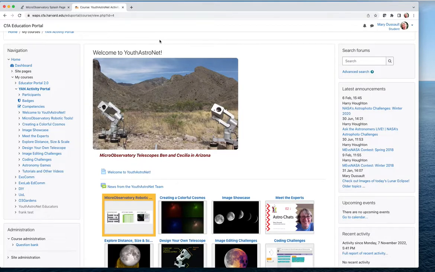YouthAstroNet community. It's Tuesday morning, November 8th, and this is Mary Dussault, the project director for YouthAstroNet, and I want to do a quick tutorial for how to access the lunar eclipse images from early this morning in your JS9 4L image processor.